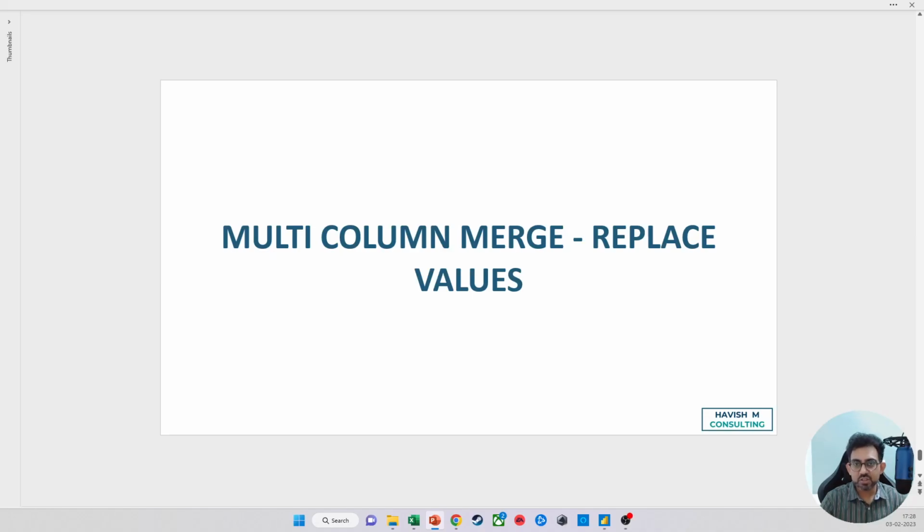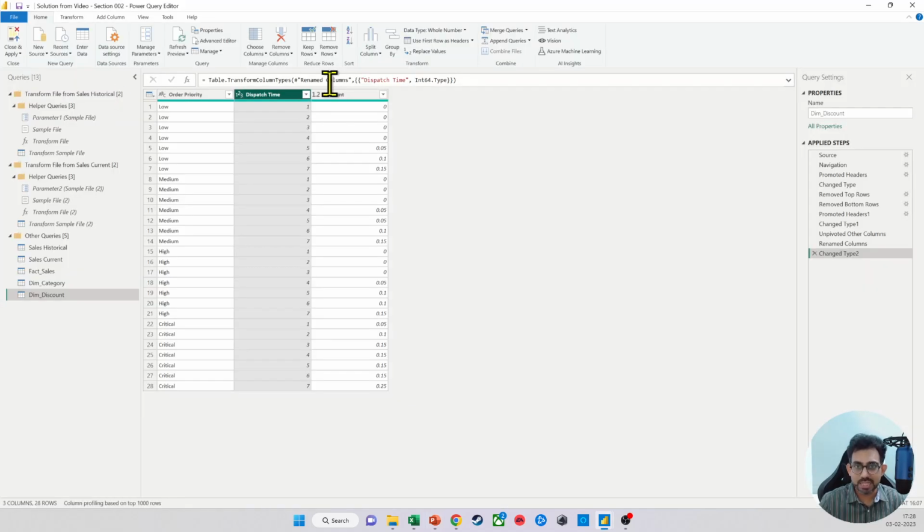So we have managed to take our discount raw data and we have cleaned it up. And the final result that we have looks like this. We have the order priority, the dispatch time, and the discount column. What we need to do now is to merge the discount table with our fact sales table.